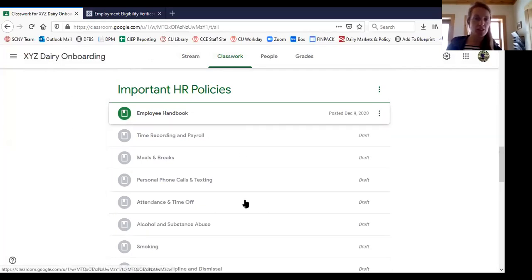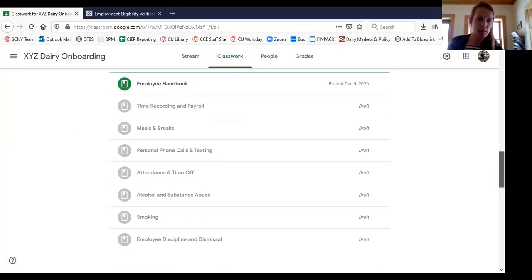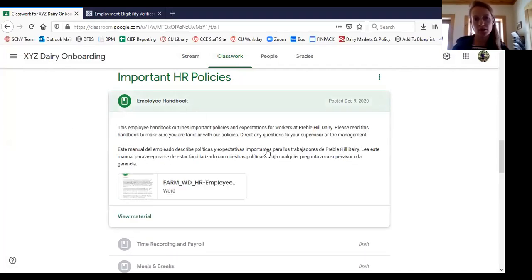Then we have a section on HR policies, and you can see these are all set up as drafts. So a draft means that you can see it as the teacher, but your students will not see it until it's been published. And the reason we have it set up this way, we have a sample employee handbook. So if your farm has its own employee handbook, you could include that here, and then you're sort of done because all of your policies should be reflected in your handbook.